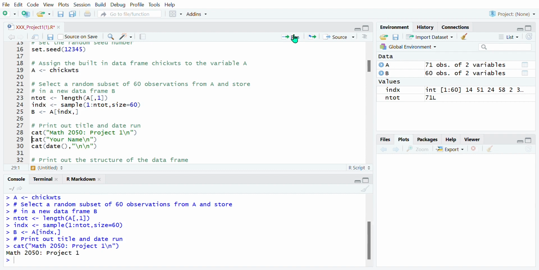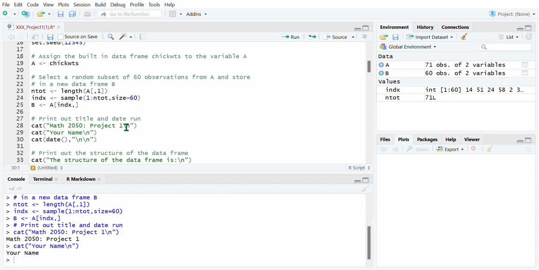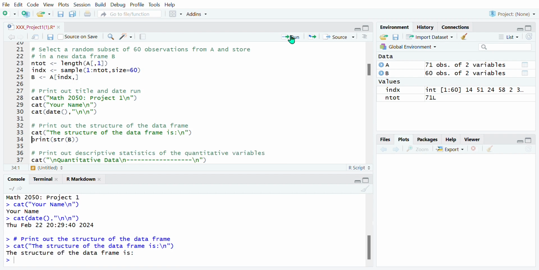Here is perhaps one of the first edits that you have to do. You need to put your name right here so that when the code is executed, your name comes up so that I know it's your project. After this is where we begin the project, if you will. Here it says print out the structure of the data frame. So print str of the variable b. Str is the function structure.